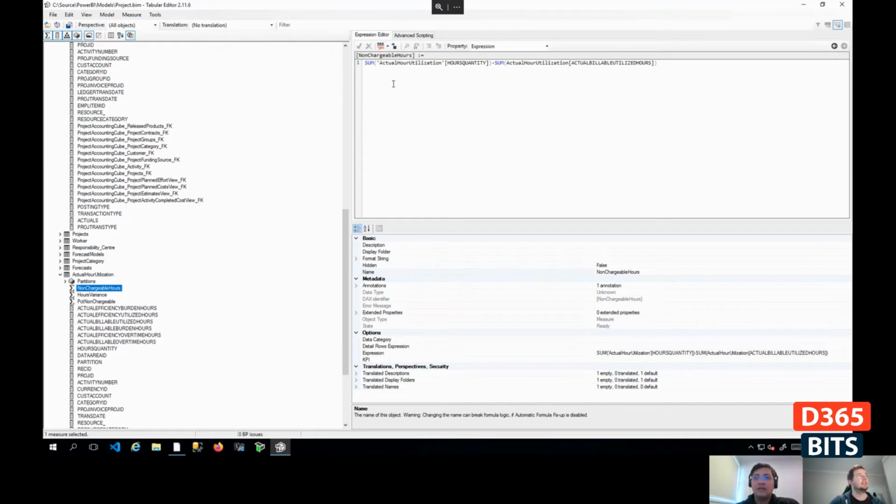Because if I'm creating my own, I might create non-chargeable hours, but maybe Jill in accounting is a budding Power BI reporter, and she creates one called NCH. Exactly. And now if I inherit that report, I don't know what that means. There's no consistency, and the organization doesn't ensure consistent results.